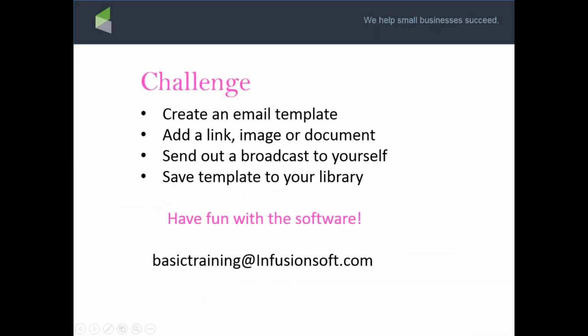So my challenge for you guys is create an email template, add a link, an image, a document, a video, a Buy Now button, send out a broadcast to yourself, save it to your template library so we can use it in the campaign builder tomorrow, and have fun with the software.